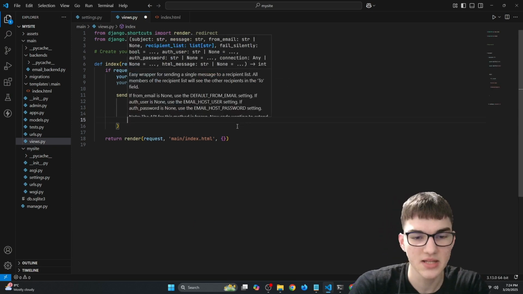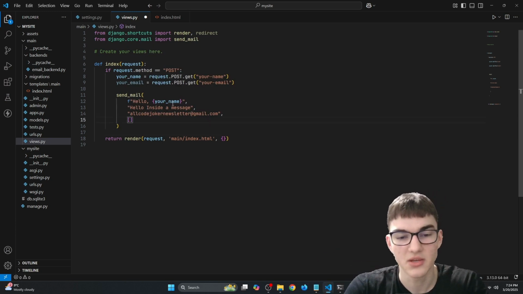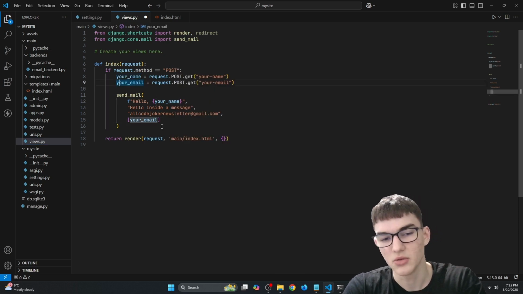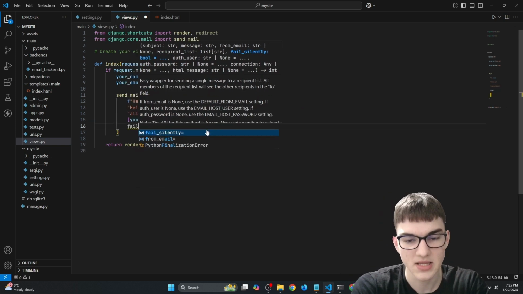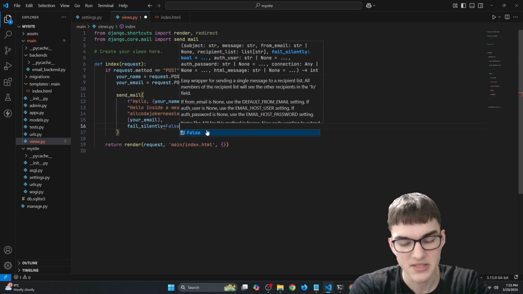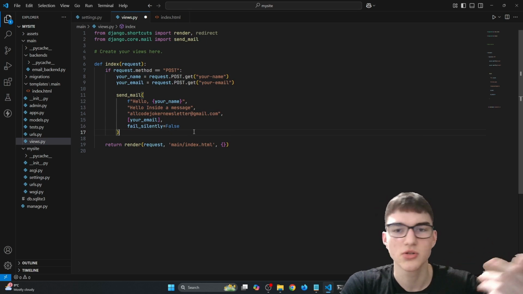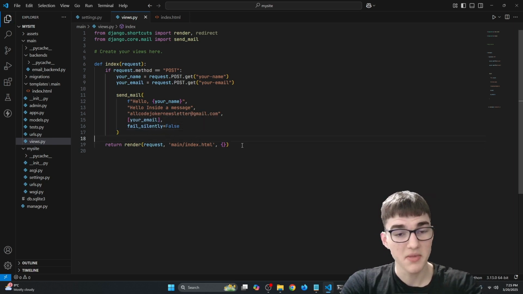And the last thing we need is actually the to emails. So to what email are we sending this? You just want to use this your_email variable right here to send those emails to. And then we need fail_silently, and set it to False, and this just returns an error, a debugging error, so we can later on see why this didn't work, if it didn't actually work. Alright, and that's it. We made everything.